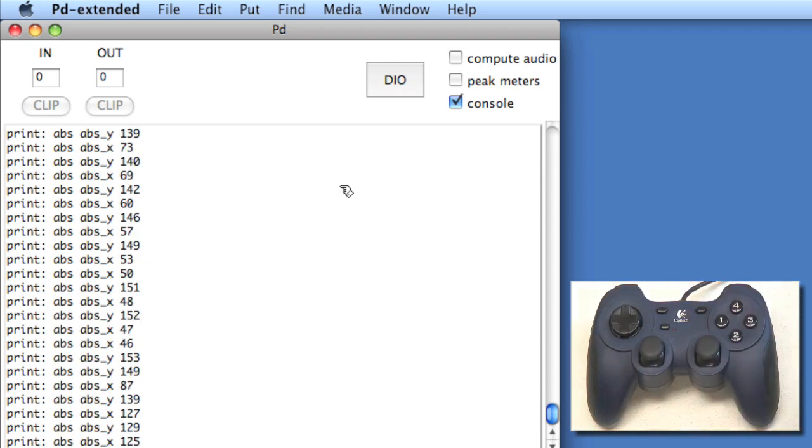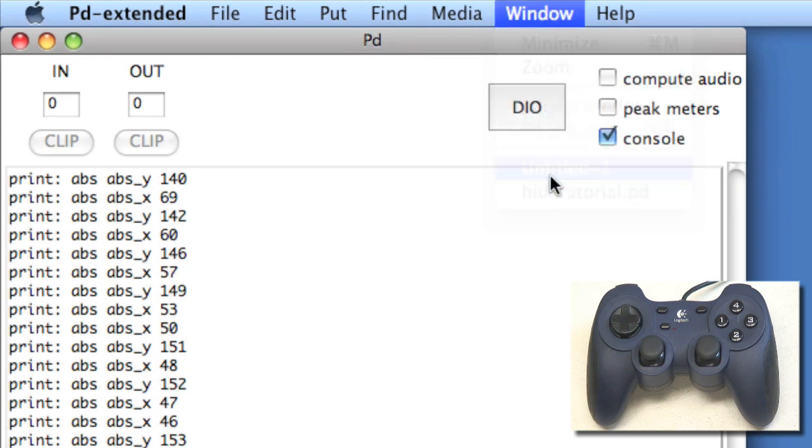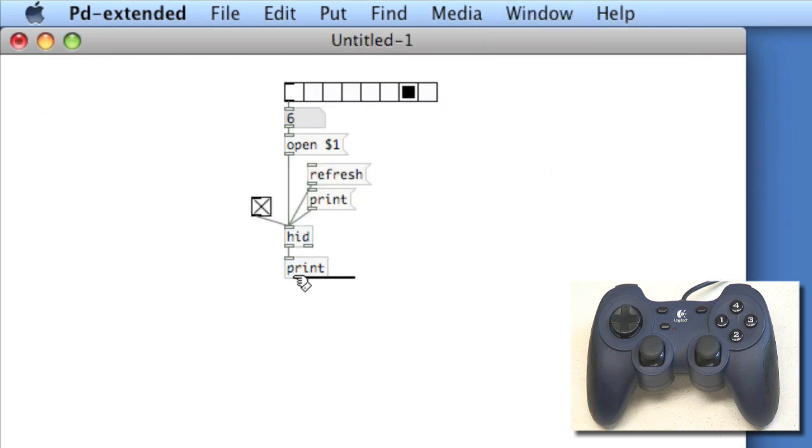So we can see that the messages have some sort of prefix, followed by a qualifier, and then the actual data. So what we'll do is we'll use route to route the messages according to their prefix, and then we'll use route again to route them according to their qualifier, and then we'll get the final information. So we'll go to the patcher, get rid of the print, and create route.